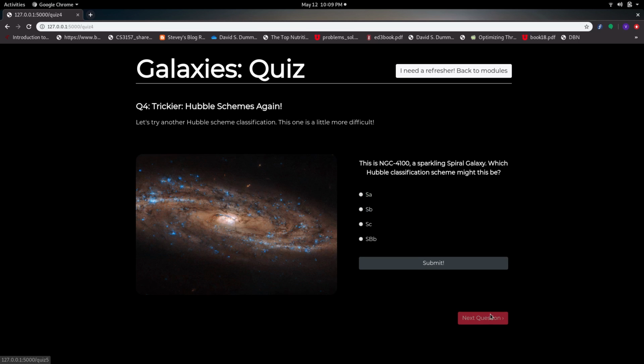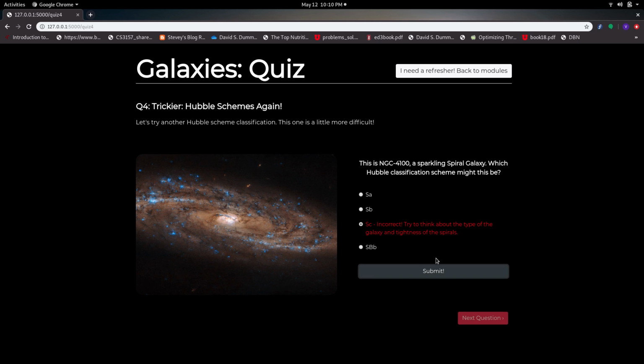Got it. Another one. Okay. This is 4100, a sparkling spiral galaxy. Which Hubble classification scheme might this be? Let's take a look here. So this seems pretty loosely wound, so I guess I'm going to call this one SC. Incorrect. Try to think about the type of galaxy and tightness of spiral. So maybe they're not as loose as I thought initially, so let's call that SB. Correct. The somewhat tightly wound spirals in the middle make this classification SB.